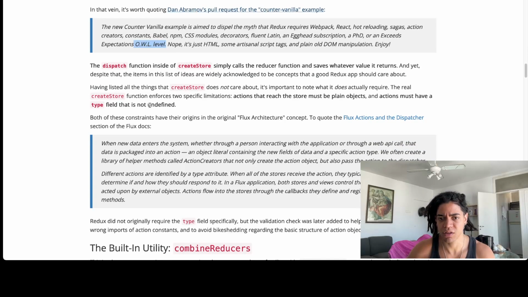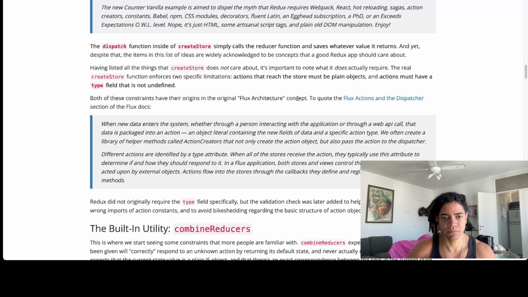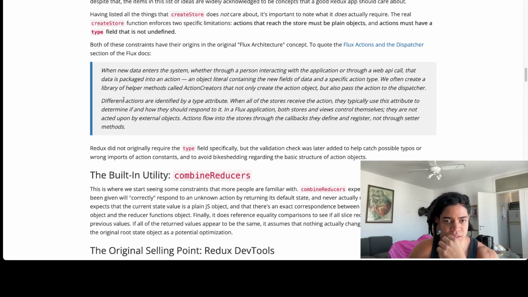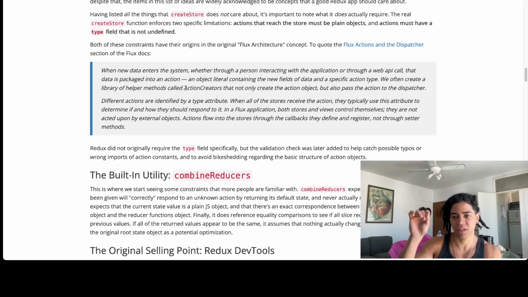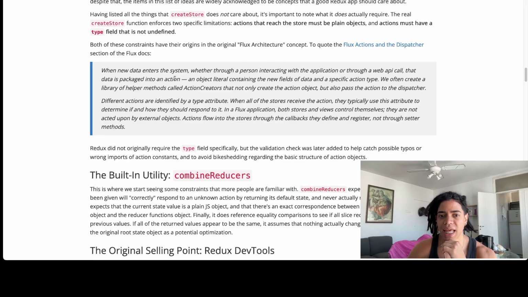Both of these constraints have their origin in the original Flux architecture, in the Flux actions and the dispatcher sections of the Flux docs. When new data enters the system, whether through a person interacting with the application or through a web API call, wherever the input is from, whether it's user input or computer input, that data is packaged into an action. An object literal containing the new fields of data and a specific action type. We often create a library or helper method called an action creator that not only creates an action object but also passes the action to the dispatcher. Different actions are identified by a type attribute. When all the stores receive an action, they typically use this attribute to determine how they should respond to it.